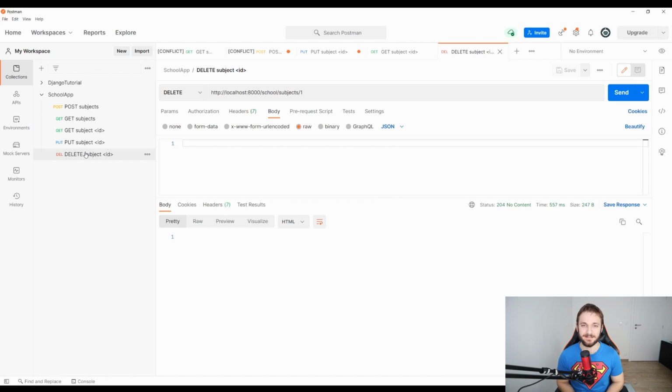Sometimes you want to give your visitors or users the option to delete some resources within your database. And that's the purpose of delete. So in this case, when you run a delete method on school subjects 1, the record with the subject 1 ID should be deleted from the database. In this case, from the variable with the list of subjects. So how are we going to implement this?